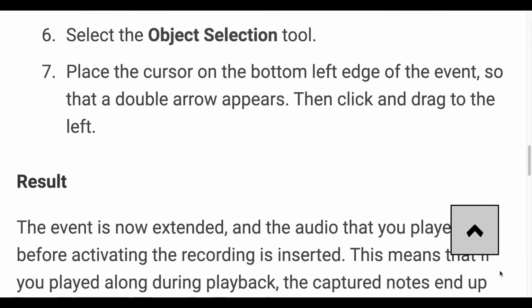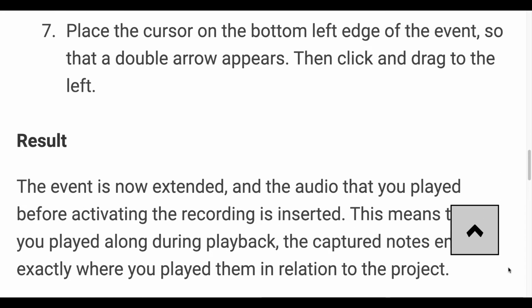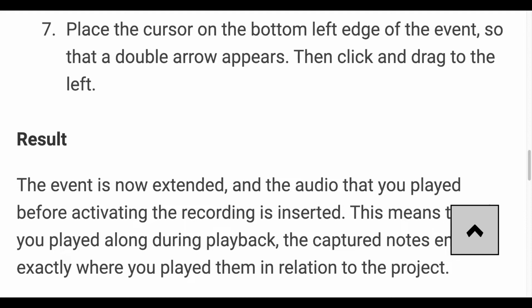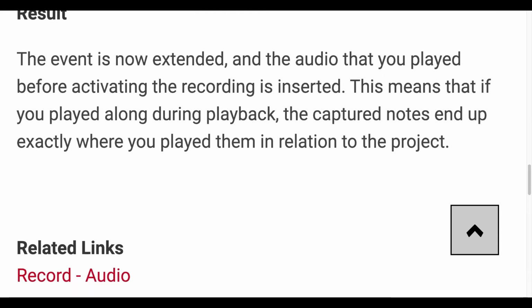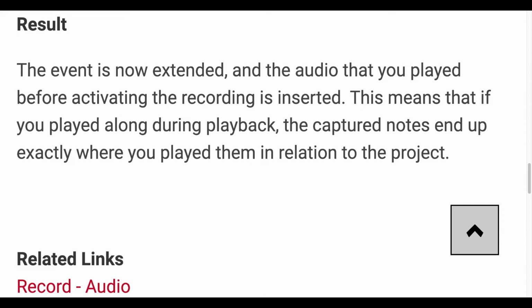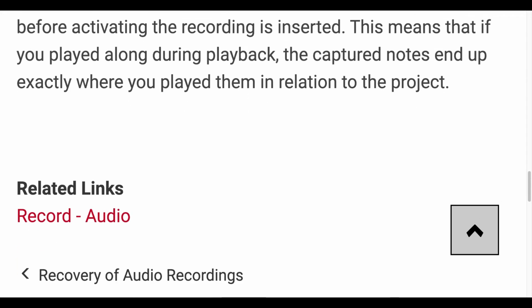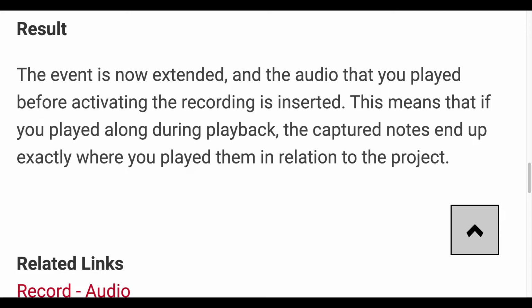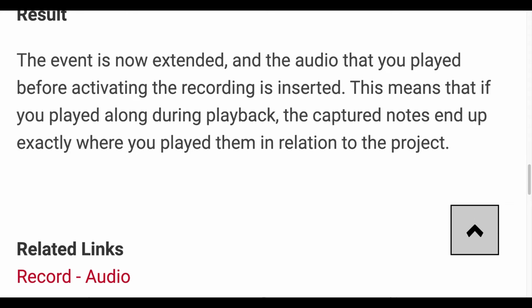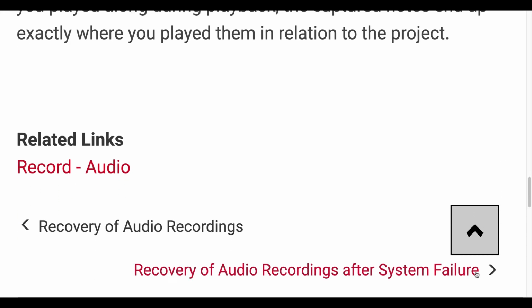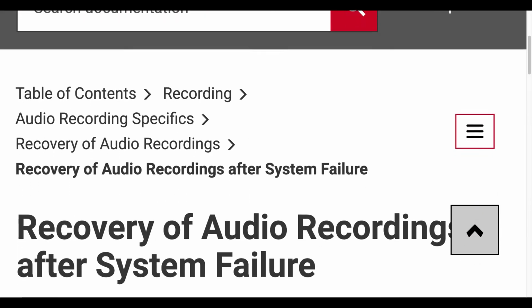Select the Object Selection tool. Place the cursor on the bottom left edge of the event, so that a double arrow appears. Then click and drag to the left. Result. The event is now extended, and the audio that you played before activating the recording is inserted. This means that if you played along during playback, the captured notes end up exactly where you played them in relation to the project. Related links. Record, audio. Recovery of audio recordings.